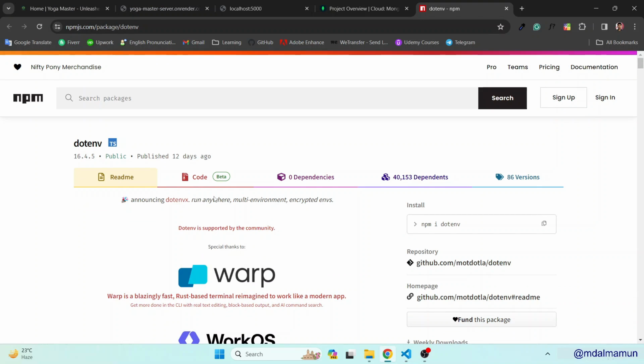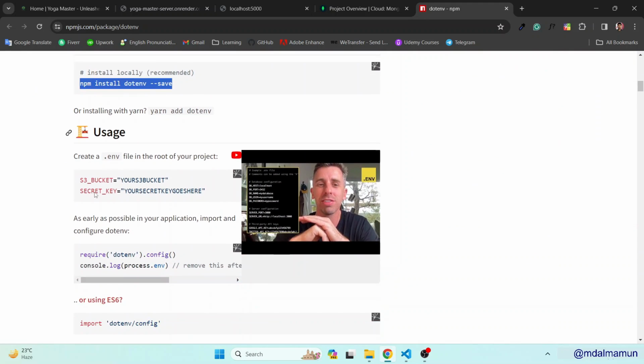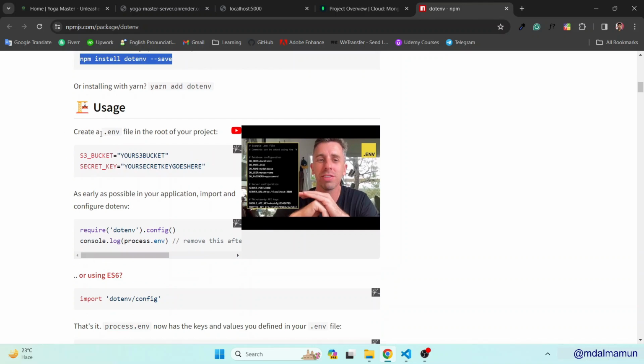So install done. Then the second option, if you scroll a little bit, the first one is installation, the second one is how you can use it. You have to create a .env file on the root directory. You can see it says on the root directory. If you explore the information, you can understand properly. As a developer, you must explore the information from the internet.